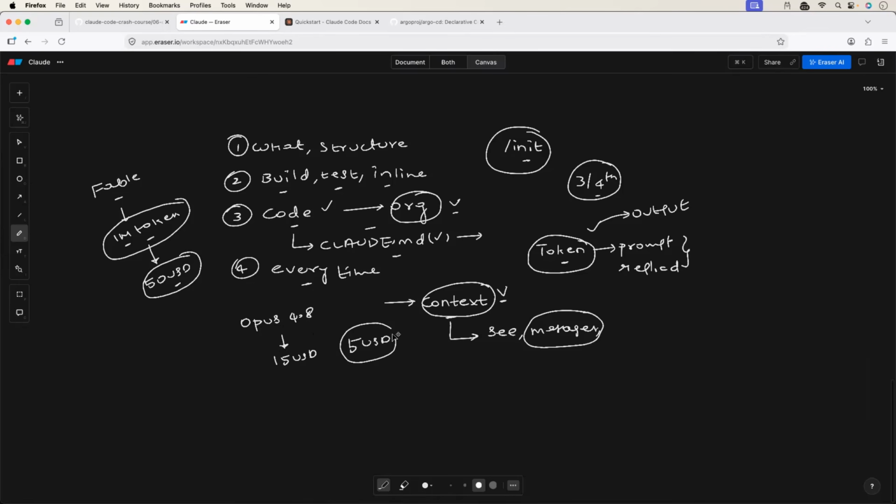Probably if you go with Sonnet, it might only cost you 5 US dollars. So every time you're working on a task, you have to choose a model. If you're working on writing documentation, just go for the Sonnet model. If you're working on a security task, yeah, you might have to go with the Fable model. If you're going with an enhancement, you can go with Opus 4.8. That is why I keep saying tokens are very important. I hope this is clear now.